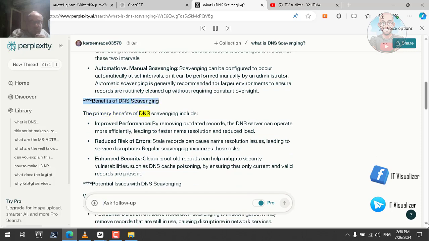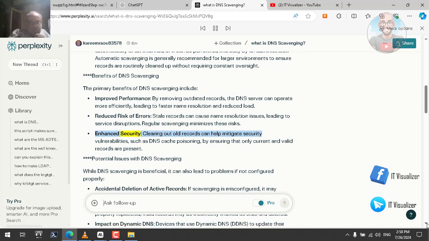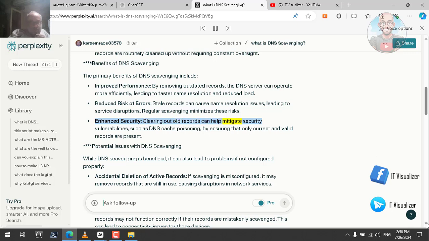Benefits of DNS scavenging. The primary benefits include improved performance. By removing outdated records, the DNS server can operate more efficiently, leading to faster name resolution and reduced load. Reduced risk of errors. Stale records can cause name resolution issues, leading to service disruptions. Regular scavenging minimizes these risks. Enhanced security. Clearing out old records can help mitigate security vulnerabilities, such as DNS cache poisoning, by ensuring that only current and valid records are present.